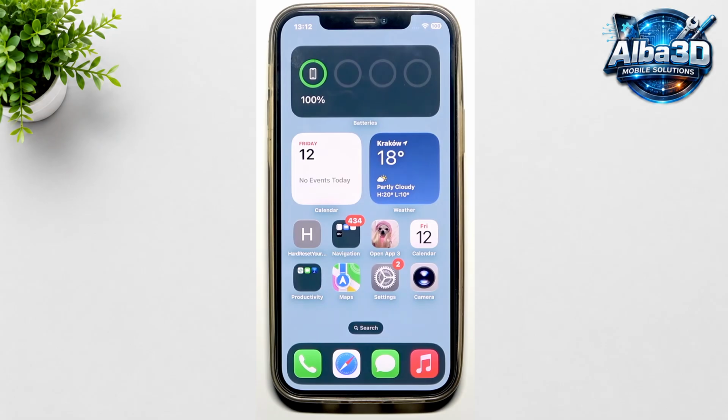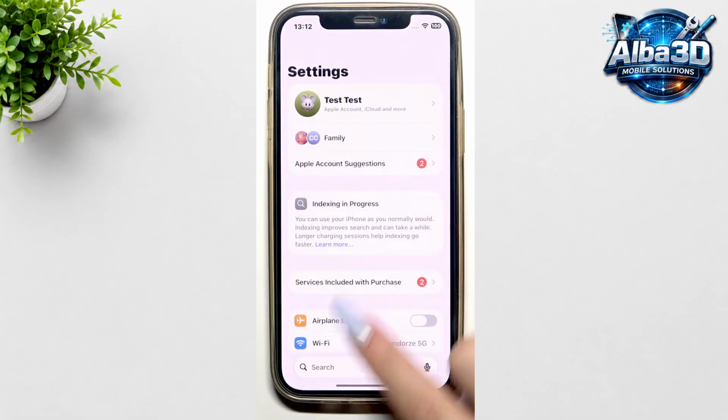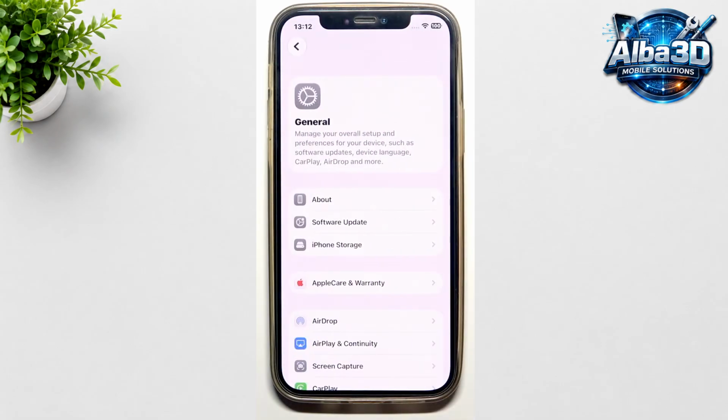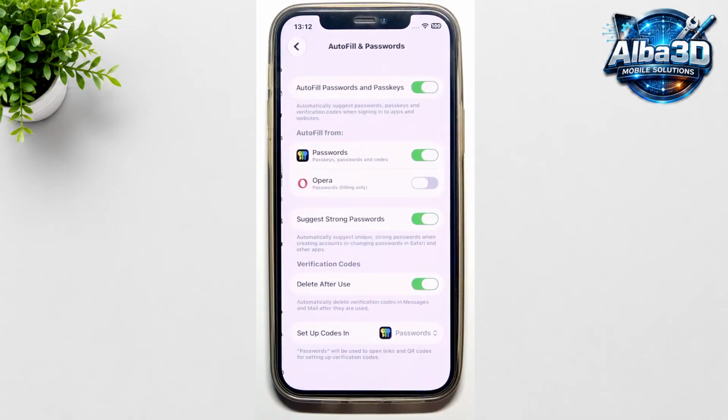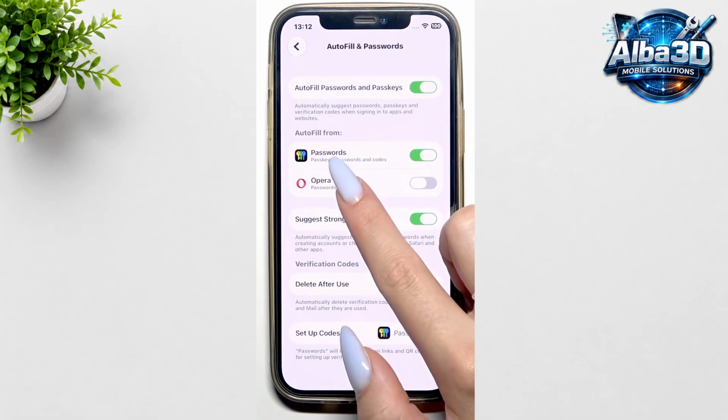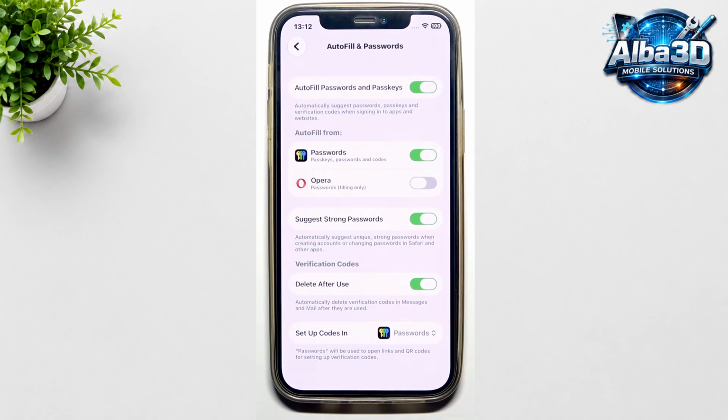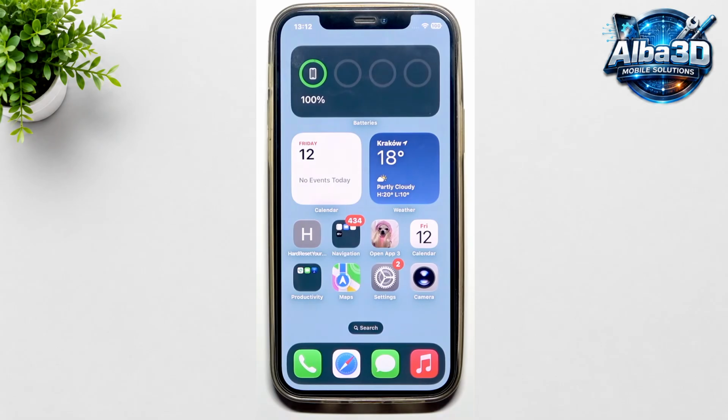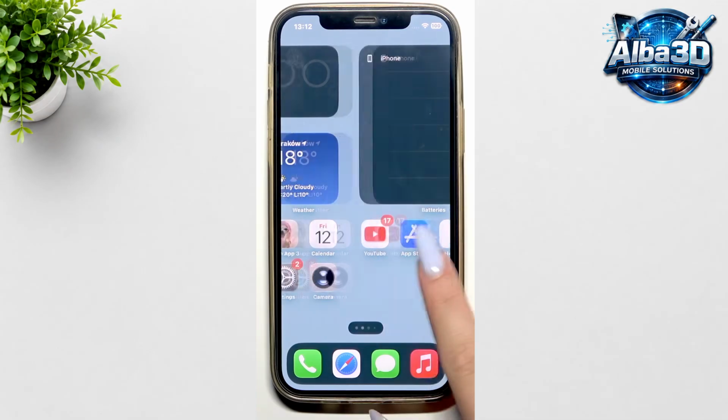Before we start, make sure your device is updated to iOS 18 or later. First, let's enable the autofill option by opening Settings on your device. Scroll down to General, then open Autofill and Passwords and make sure Autofill Passwords and Passkeys are on. Additionally, you can enable this autofill from Passwords option. Next time you have a prompt to enter a password, it will autofill itself.